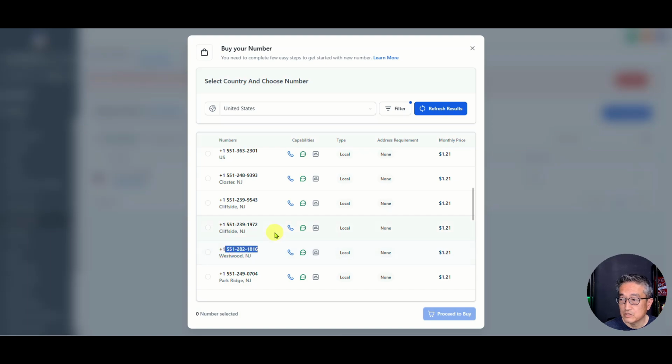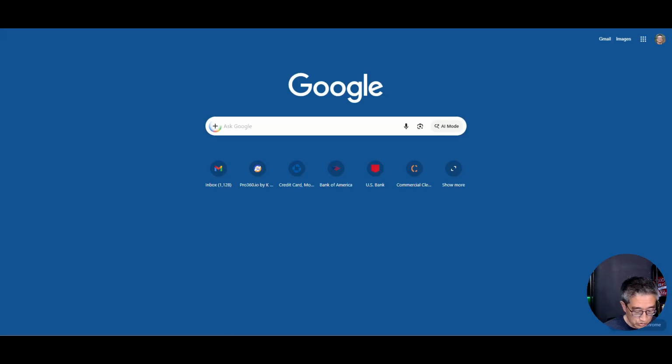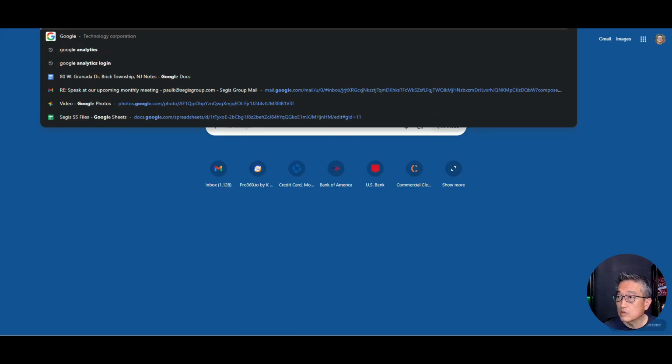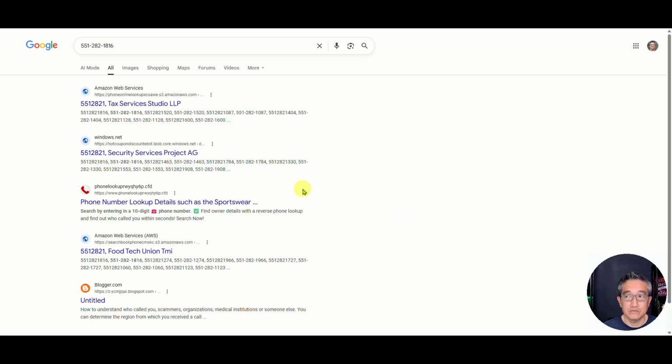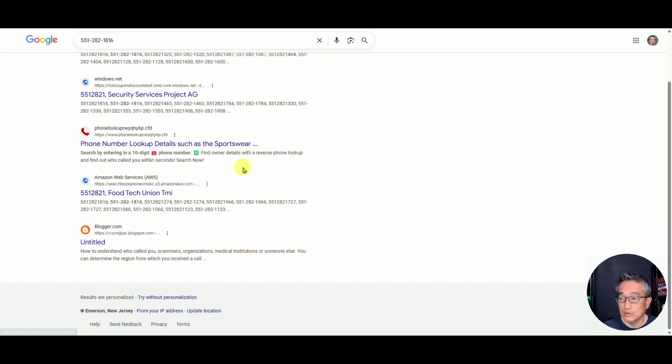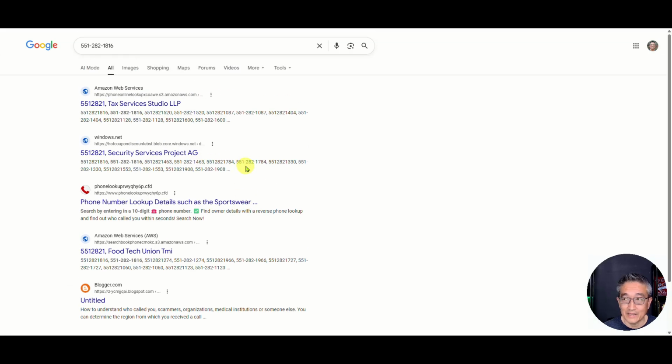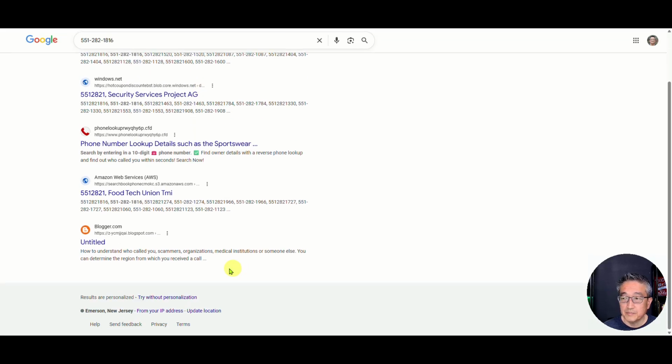Before you purchase that number, what I would recommend is to do a Google search, because you want to make sure that the phone number has not been used previously by hackers or for robocalling. So this one looks good. Typically, if there are a lot of pages associated with the number, or you see anything that looks spammy, I would pass on that number and find another number.